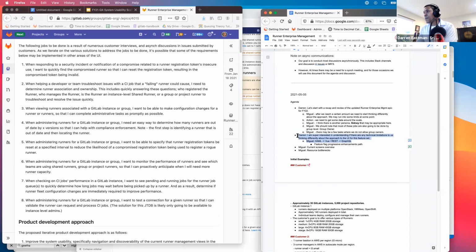I have the next point. I was just super interested in understanding, again, I'm not a front-end expert or anything like that, I'm just comparing user experiences with different products. So it's super interesting if there are any technical limitations in us thinking differently about the approach. Miguel, you're up, you have some points to add. Yeah, I can try to share my screen actually.